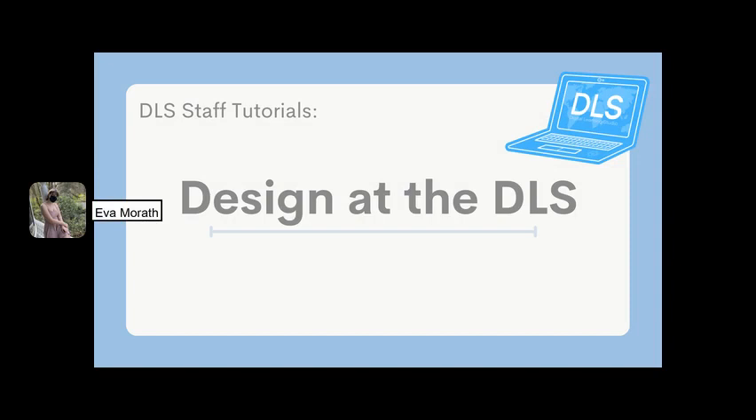Now that you're familiar with the basics of graphic design, I'll introduce you to how we approach design projects here at the DLS. For us, there are 2 different types of projects. 1, department-related projects, and 2, studio-related projects.